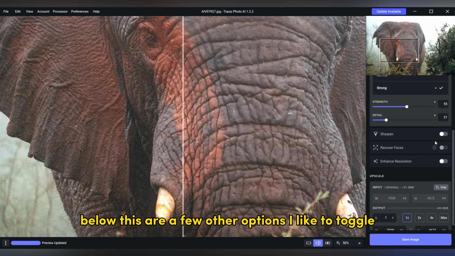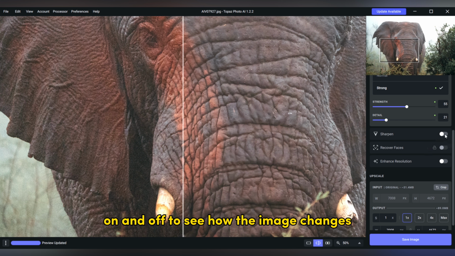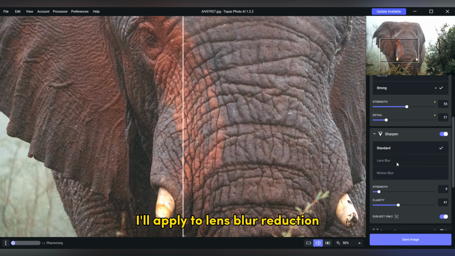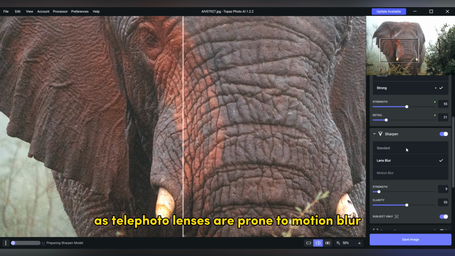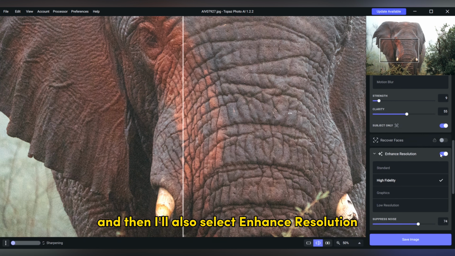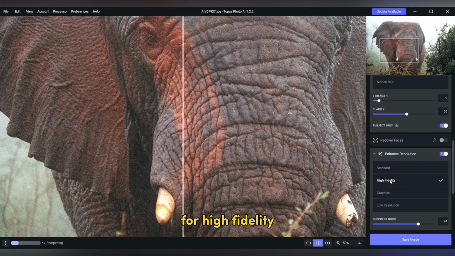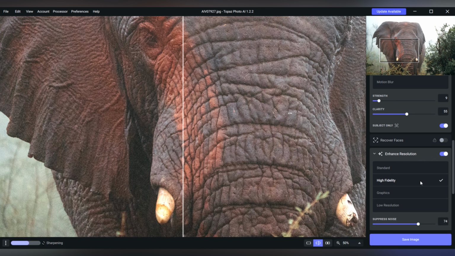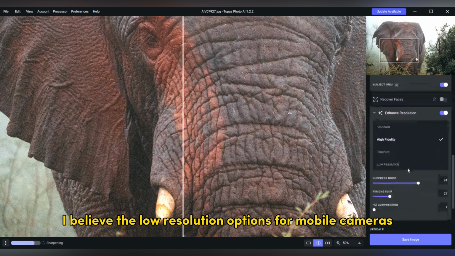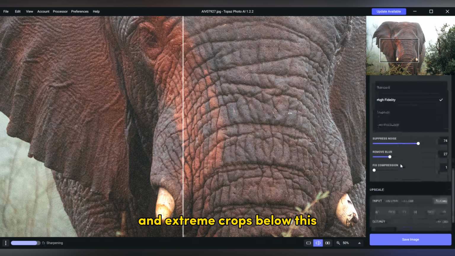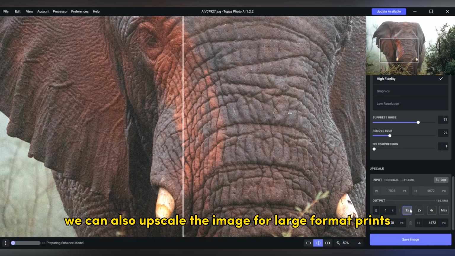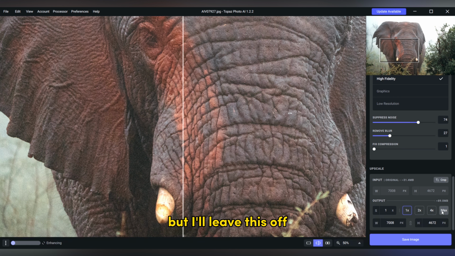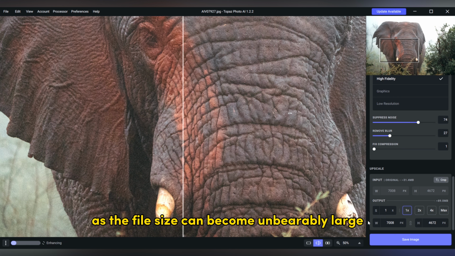Below this, there are a few other options I like to toggle on and off to see how the image changes. I'll apply the lens blur reduction as telephoto lenses are prone to motion blur, and then I'll also select enhanced resolution for high fidelity since this photo is taken on a 34 megapixel camera. I believe the low resolution option is for mobile cameras and extreme crops. Below this, we can also upscale the image for large format prints, but I'll leave this off as the file size can become unbearably large.